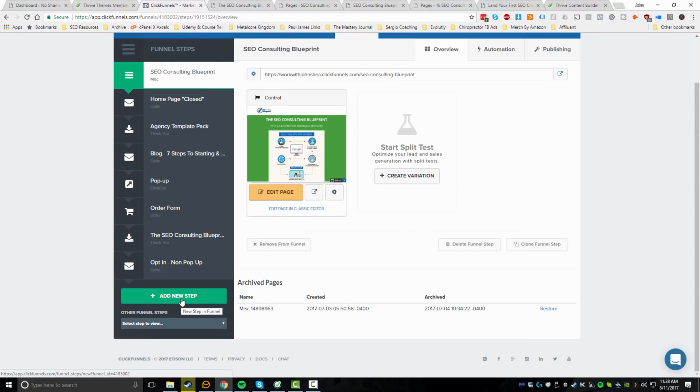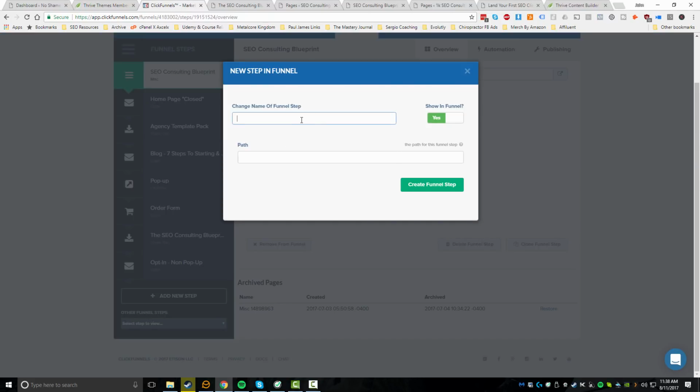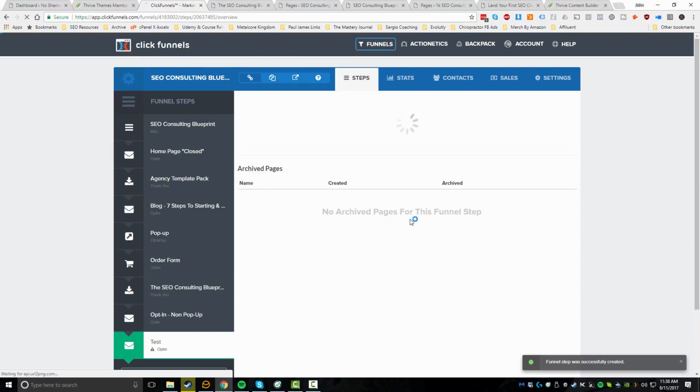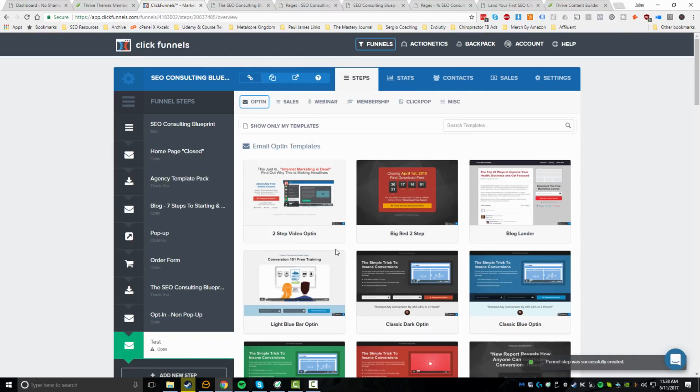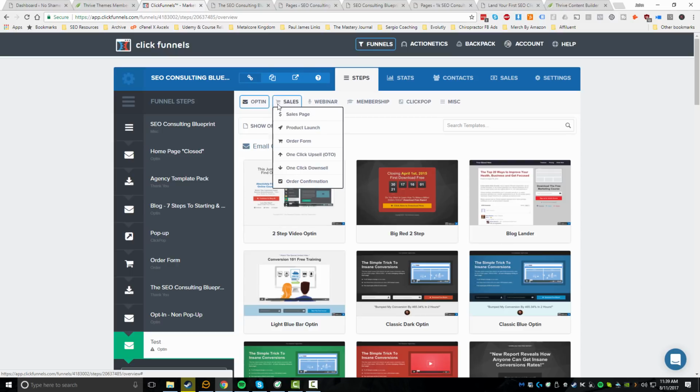I'll actually create a new funnel step here. I'll just call this test. And I'm going to show you guys some samples of what some of these look like so you get an idea in case you're wondering, you're doing your research. So within ClickFunnels, you have different subcategories. You can do opt-in, sales, webinar, membership, ClickPop, and then miscellaneous. So beneath each of these, there's even further categories. So email opt-in or maybe a thank you page.